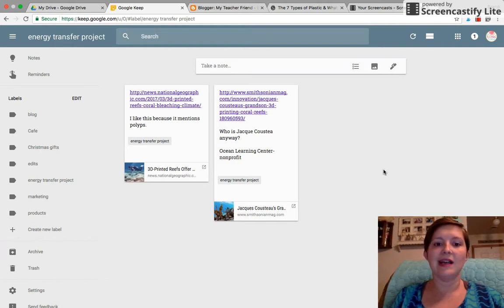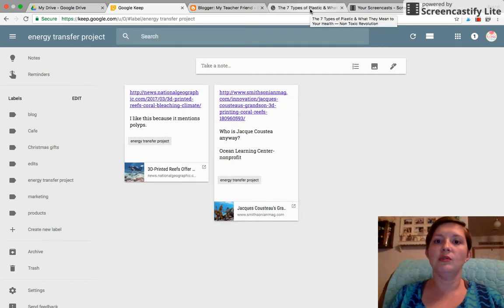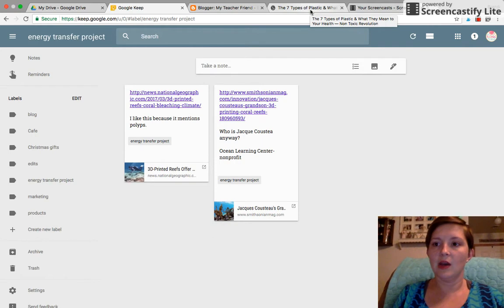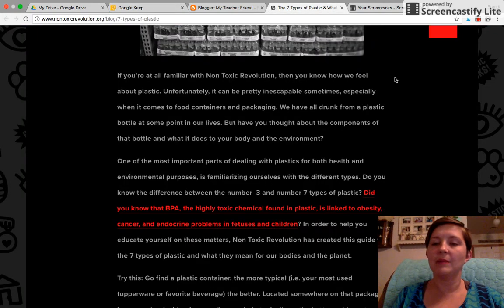It says National Geographic, coral reef bleaching. So I added the note, and then I added a label so that all of my things under that label will be all in the same area on Keep, which is pretty nice. So I'm going to show you how to do your own note within Keep, and then I'm going to show you how to get this handy little button up here.